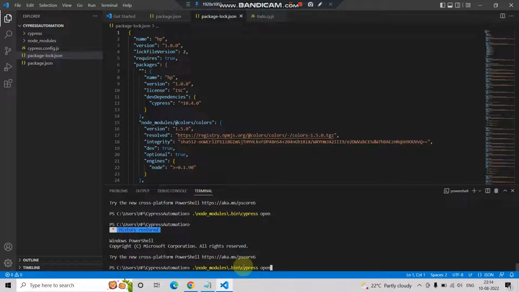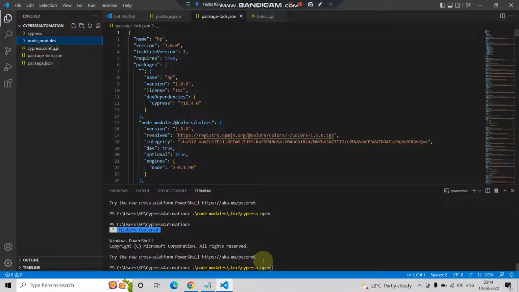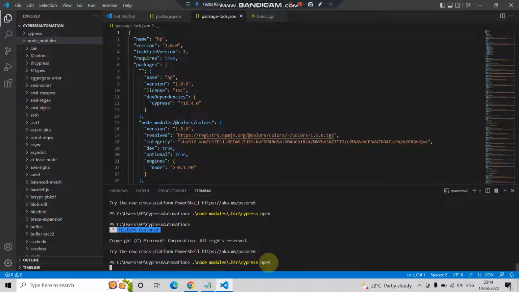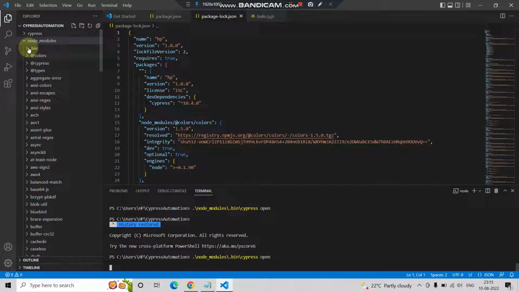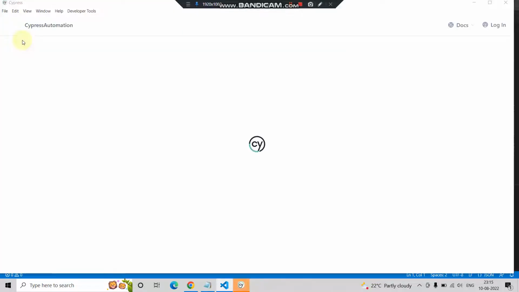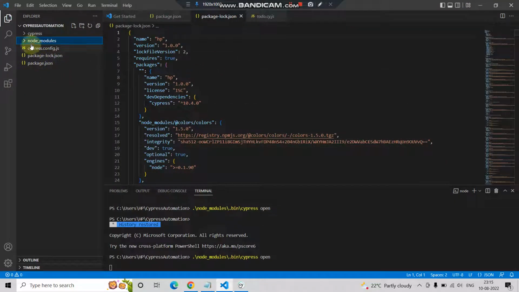So if you look at this path, it is located under this file structure under Cypress automation folder. So let me open up this. I'm opening the Cypress automation. It will take a couple of minutes. So it has opened very quickly. So before going to the test runner, let me just walk through the structure of the Cypress automation.